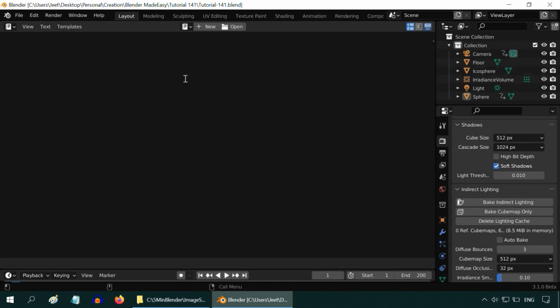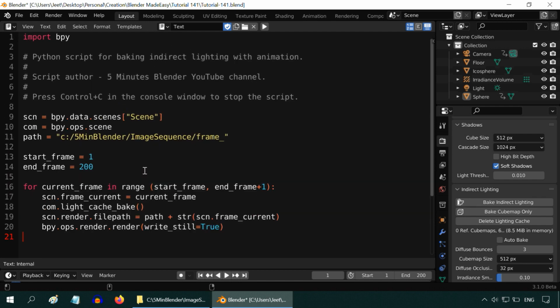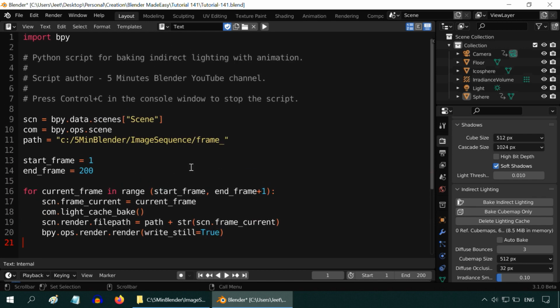Let us open a text editor. Then click on New. This is the place where we can write a Python script for execution, and we'll paste a code here, like this. We have given this entire code in the video description. You can simply copy-paste the code into your project, but you have to make 2 changes to this. You have to change this path. This is where Blender will save the output image sequence, and you have to also change these start frame and end frame numbers, based on which frame range in your project has indirect lighting.